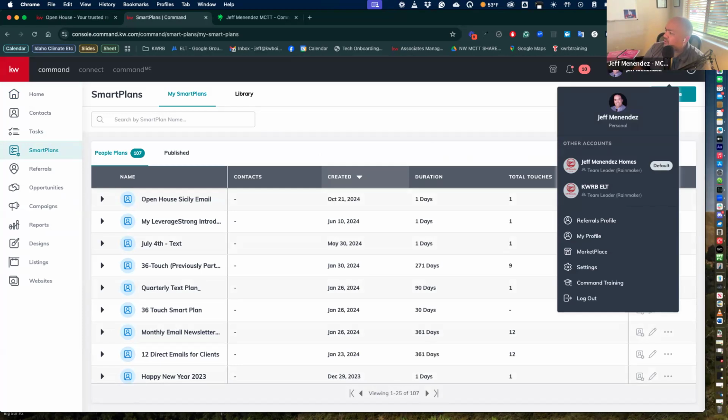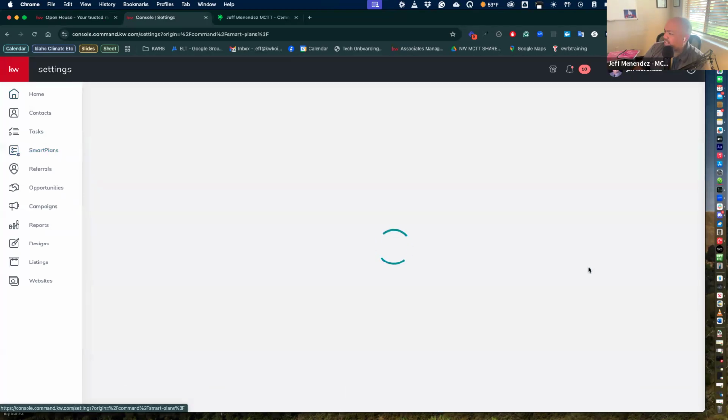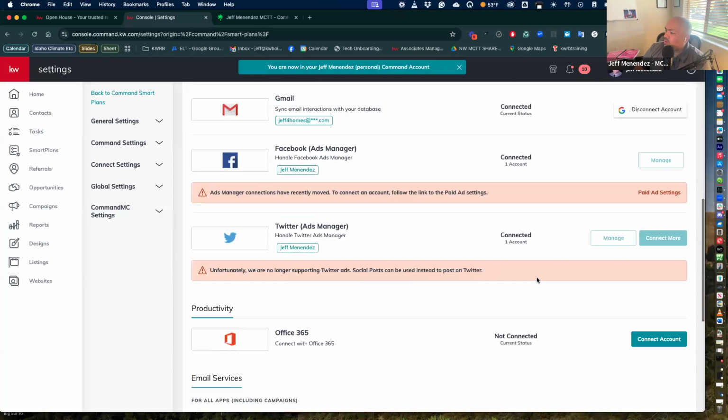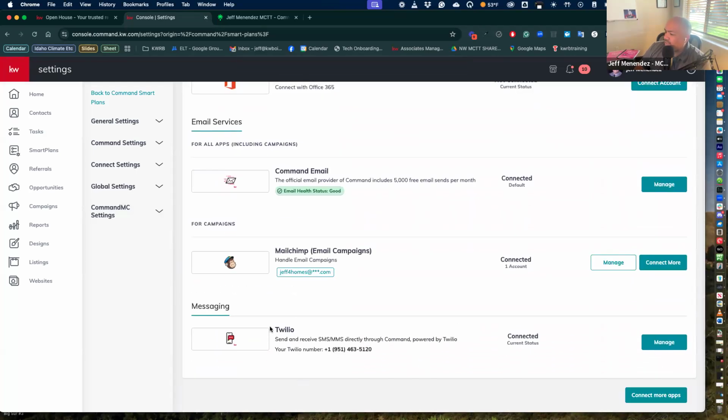If you go here to where your name is in Command and then go down to settings, and you go all the way down to the bottom of settings, make sure you have Twilio set up. Twilio is a third-party app that integrates with Command, and it gives you the ability to have Command text automatically for you. You can choose a phone number. It has to be a different phone number than your cell number, but that's okay. Don't worry about that. The cool thing is you can choose a number based on what area you're in. So if it's 209, you could put 209 in there. If you have a different area code, that's fine as well.